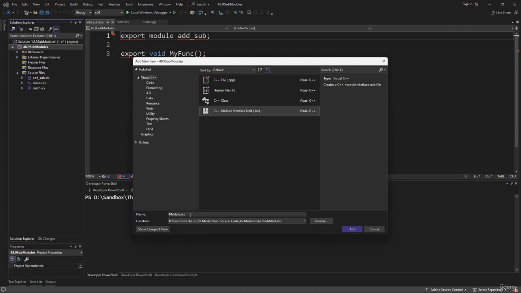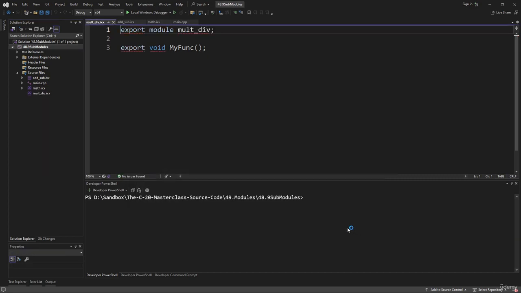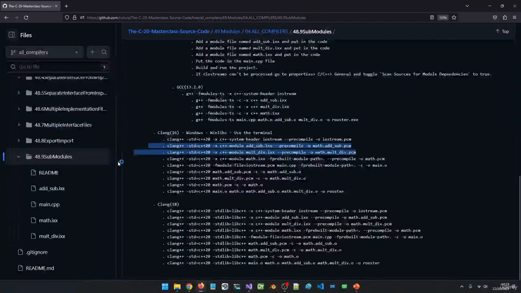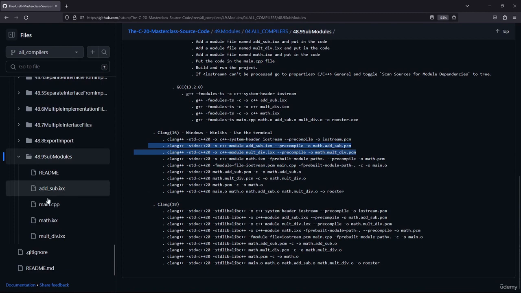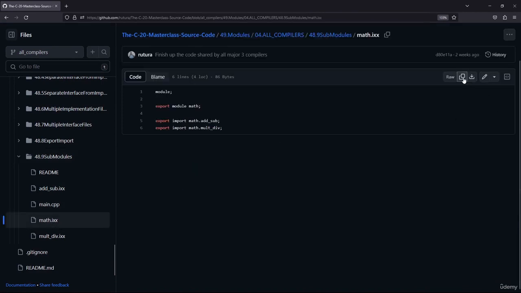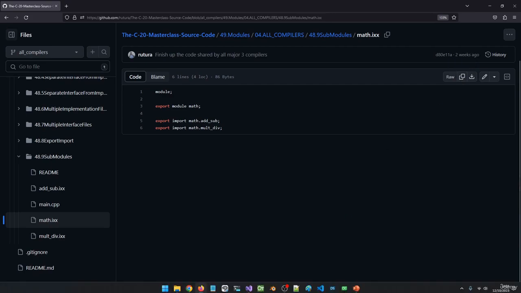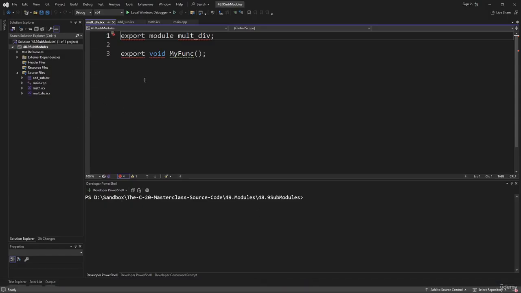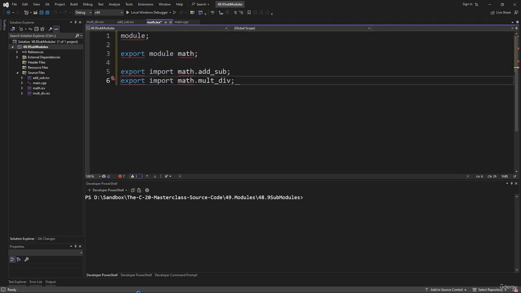An interface file, it's multdiv_div. And now that we have the files, we can copy the content from the GitHub repository. So let's start with the math module file, copy, and hop over into our IDE to the math file, remove everything and put in our code.